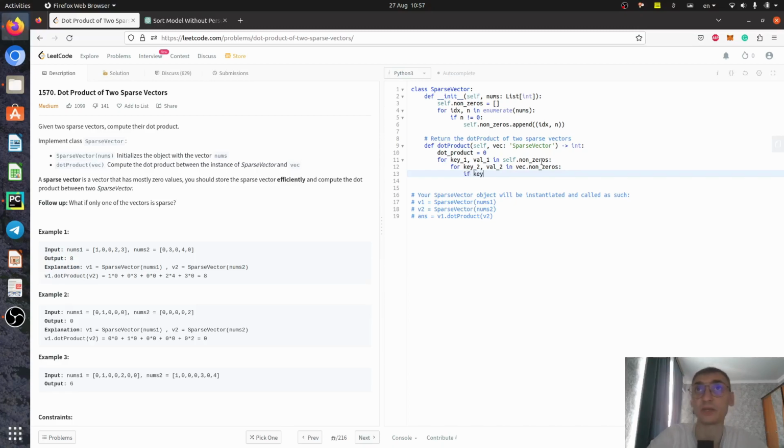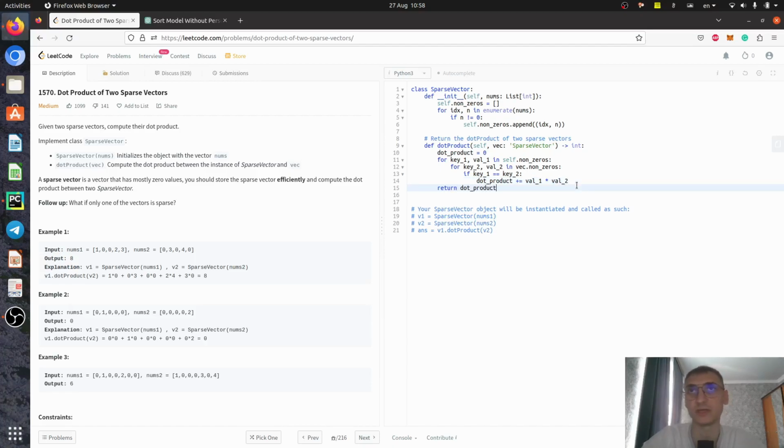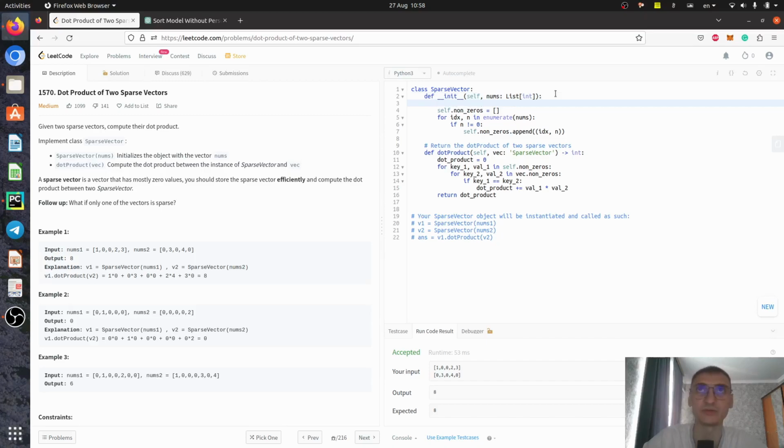What we do, if our keys are similar, we check for it. What we have to do is multiply our corresponding values and add them into our dot product variable. So return the dot product at the end. Let's just check it out. It works. What are the time complexity and space complexity of this algorithm? There are a lot of letters and words here, so I'm going to copy it from my notes.